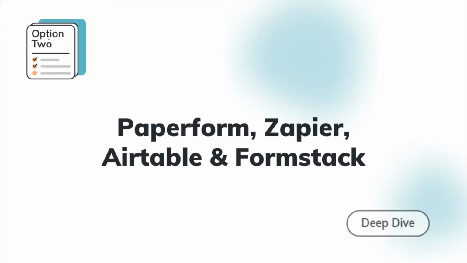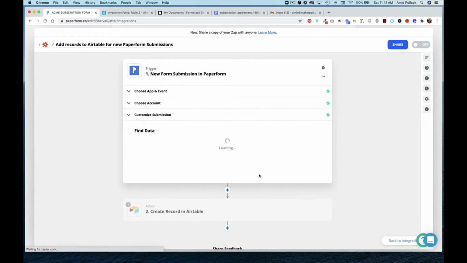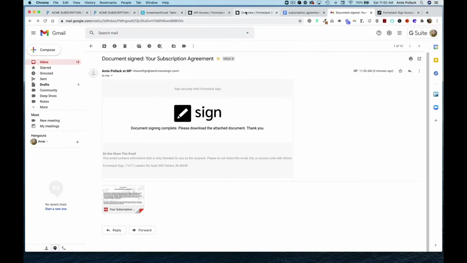The second option will look at how we automated paper form submissions into an Airtable, and then utilize the Formstack Airtable app to automate the contract to signature process. While this deep dive explores the functionality of Formstack, it also explores how a company decides which tools to use. So let's dive in.